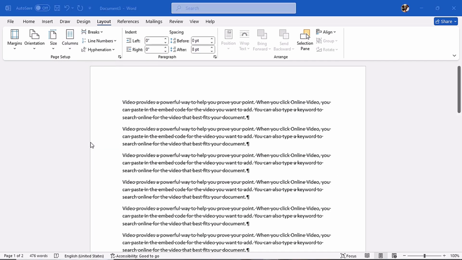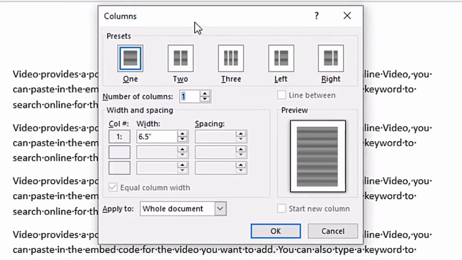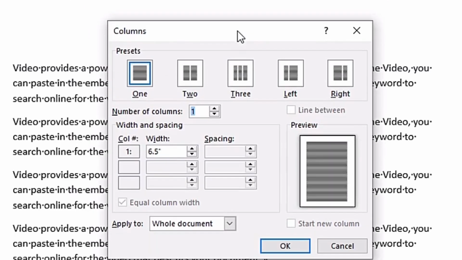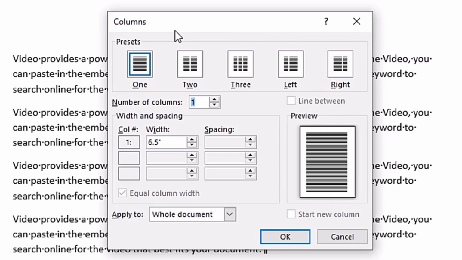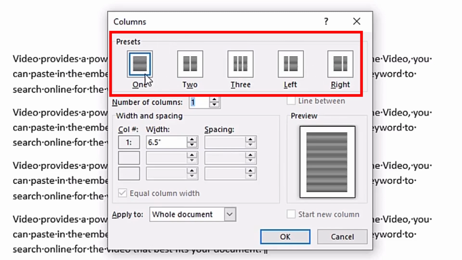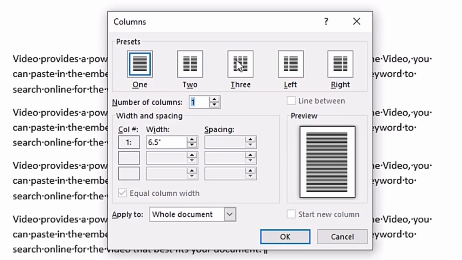Now when you click on more columns, it opens for you the columns dialog box. You can actually customize it the way you want. First of all, the presets you've already seen, they're already here. You can as well just click on one column, two columns, three columns, left, right. Now here is where you can preview how the document will look when you select any option there. This is where you can specify the number of columns you want. It can even go up to 10 columns or even more than 10 columns.